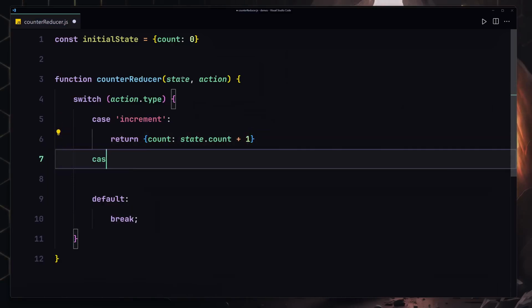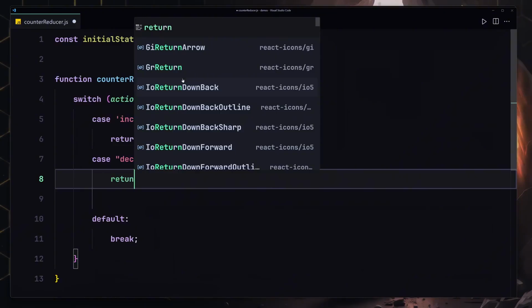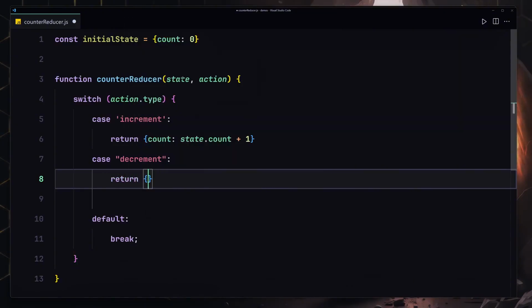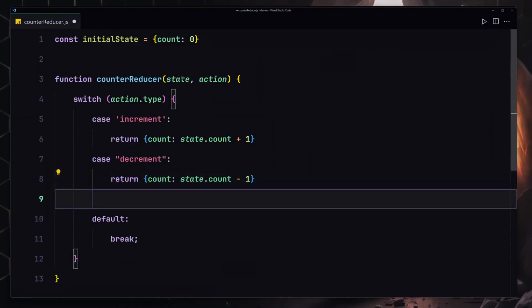But if that's not the case, and if the case is set to decrement, we are going to be using the return statement one more time. Let's just use return, and we're going to be getting the count by using the state.count once again, and let's just decrement 1 from there.